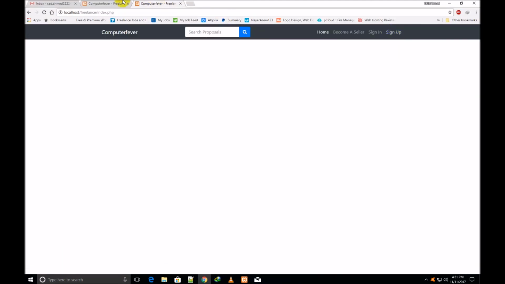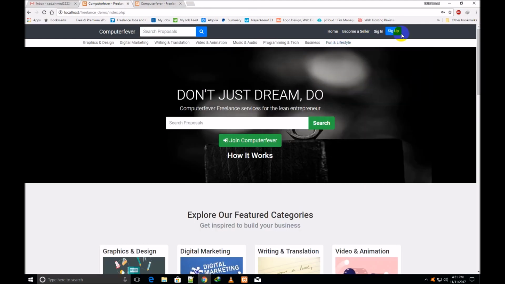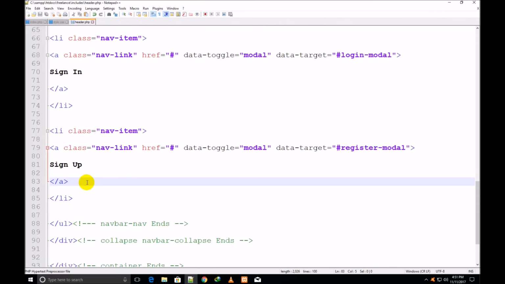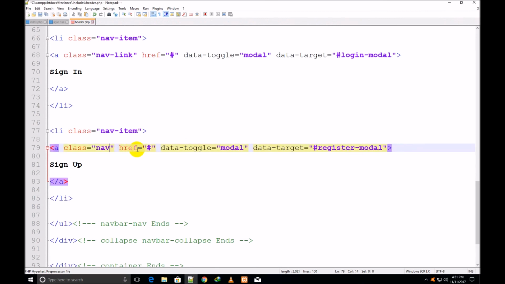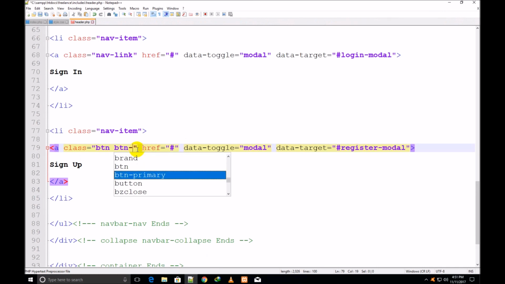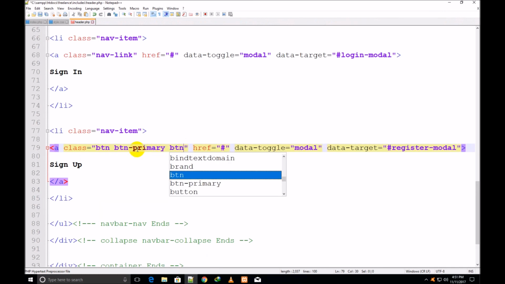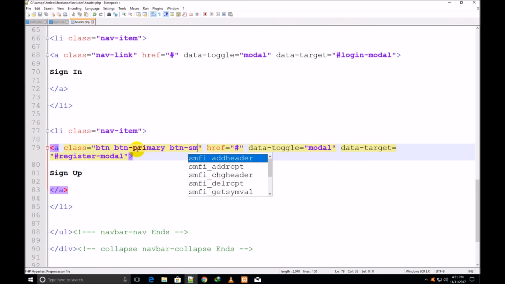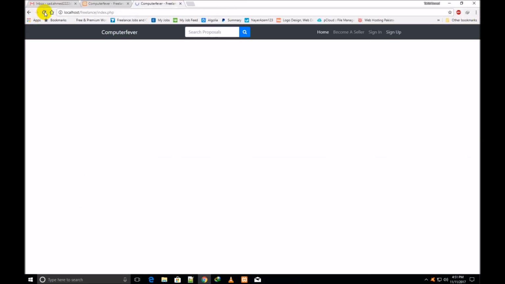And friend, one mistake is also here, that here there is no button, but if I come here, Sign up is a primary button, btn-primary. So I come back here and change it to a button. I change it as class btn btn-primary btn-sm, a small size button. So now if I come here and refresh this page, you can see that it is the small size button.